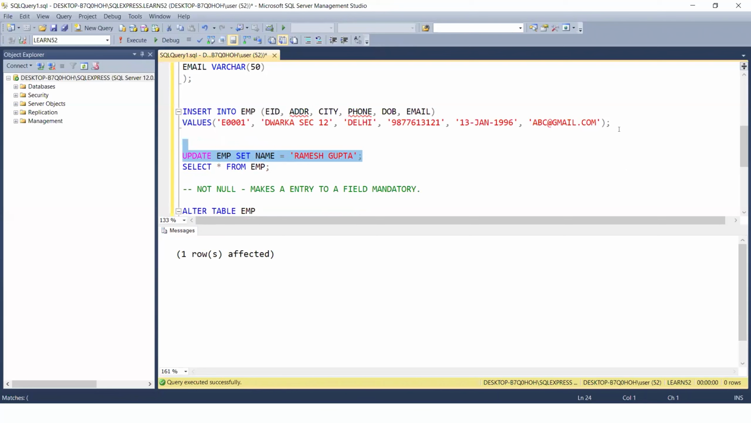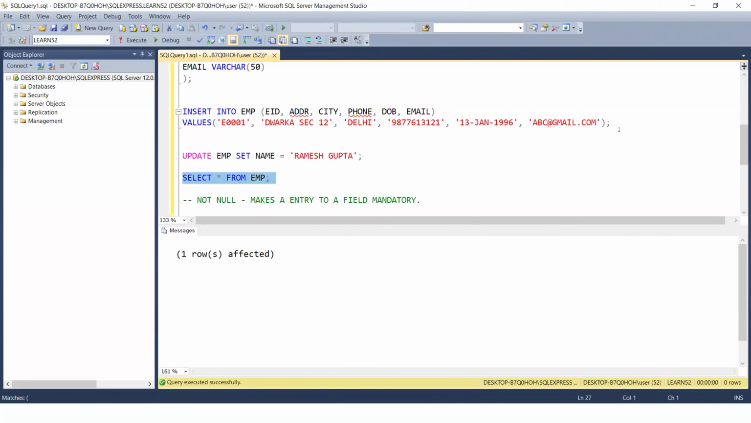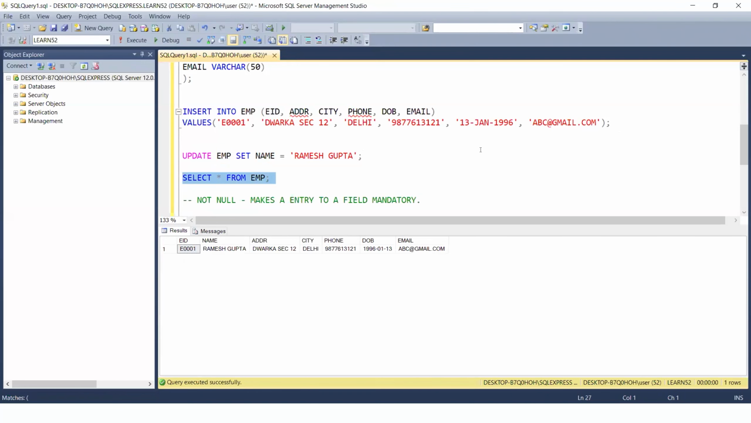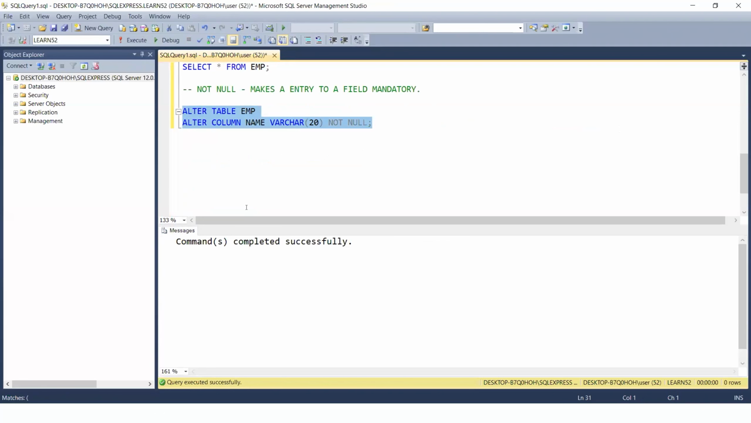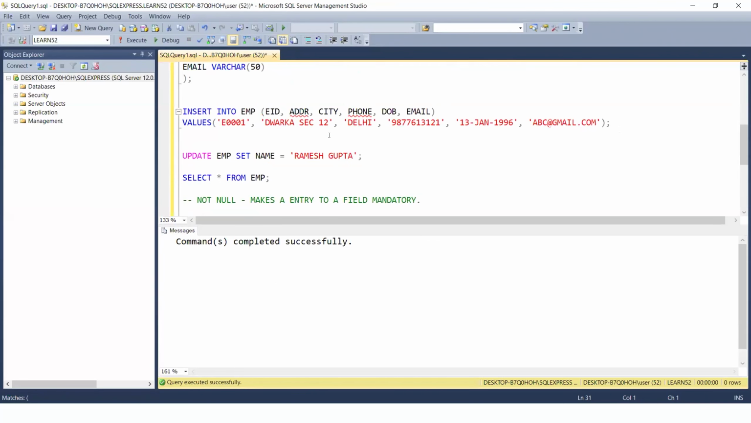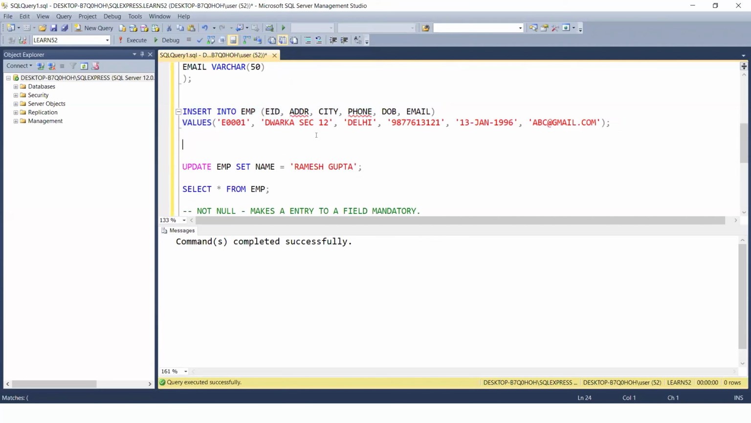Select star from EMP. Here it is. So the name has been added like this. And now we will try to implement the constraint. Command completed successfully. The constraint has been applied. Let me try to insert another record over here.